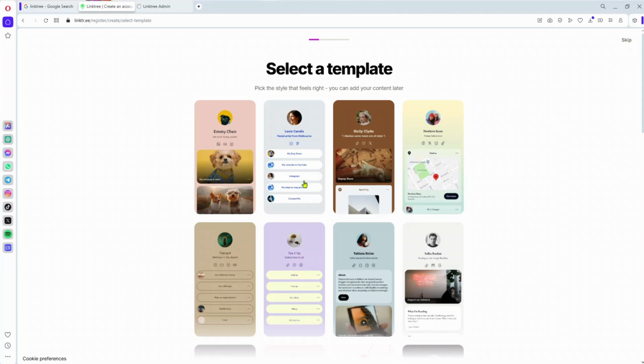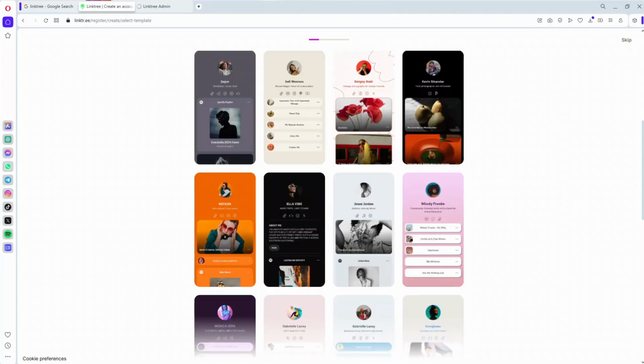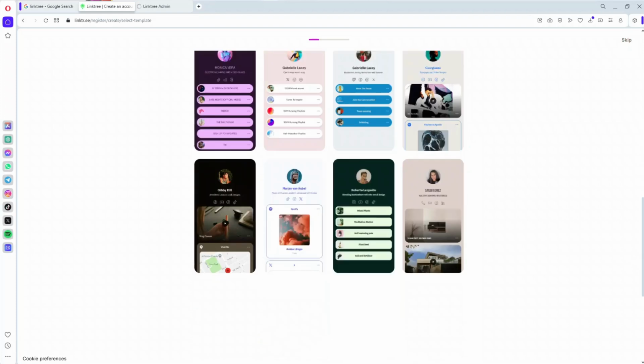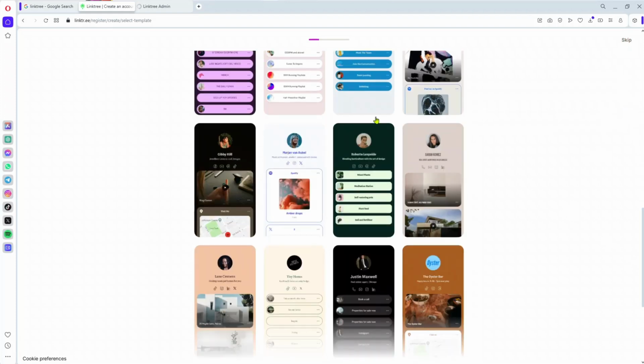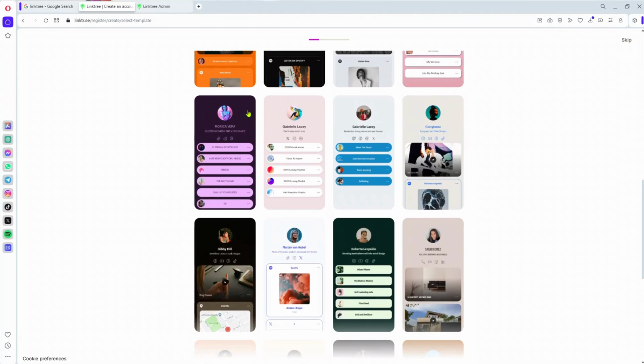So you can see everybody's Linktree looks kind of similar or different. So let me show you guys something. Okay, so let's choose this. I think I like this. Let's scroll up a bit. Let's scroll up a bit here. I think I like this. This looks nice. So let me tap on this. Now let me start with this template.